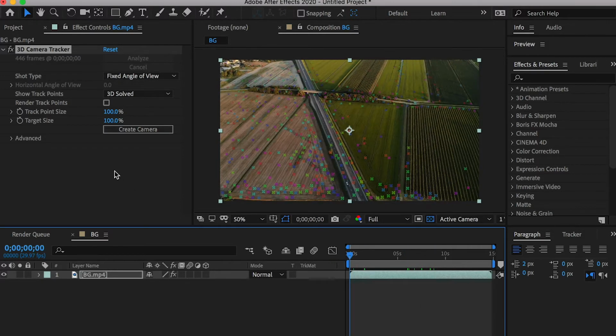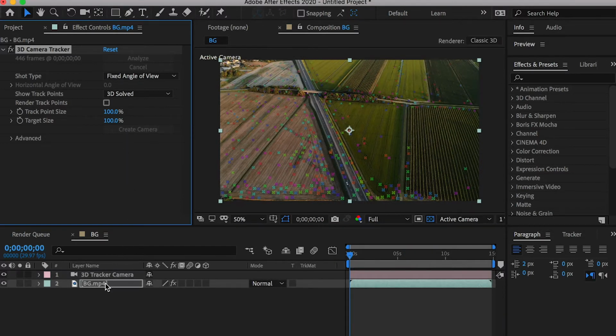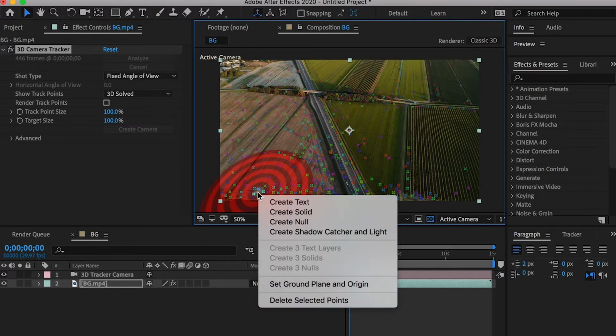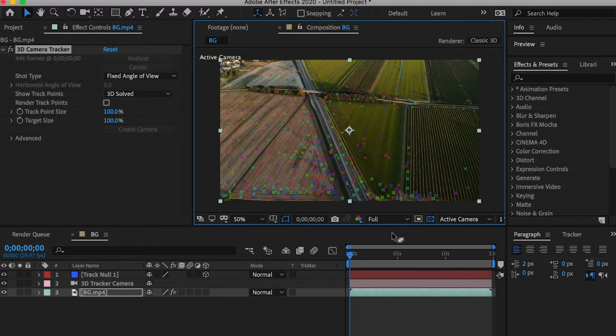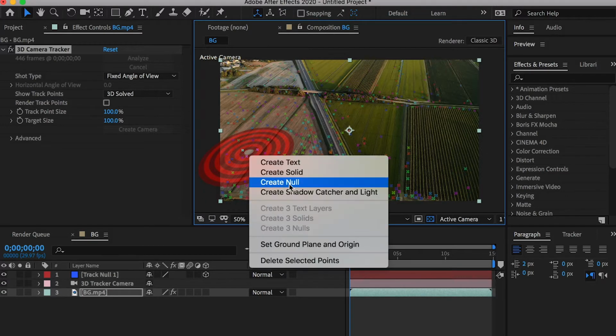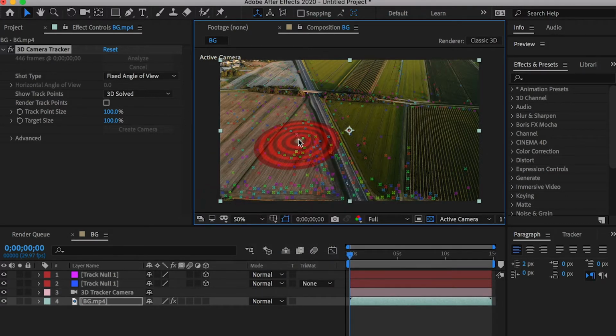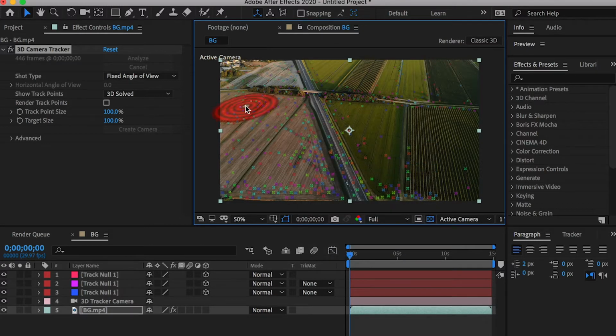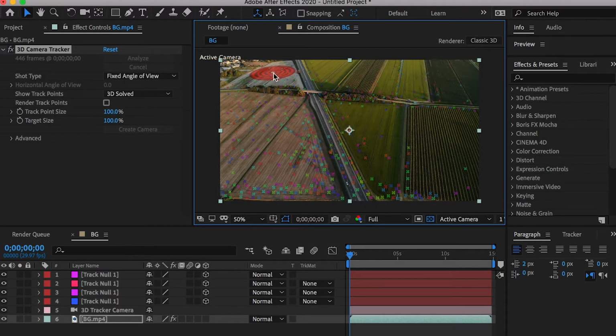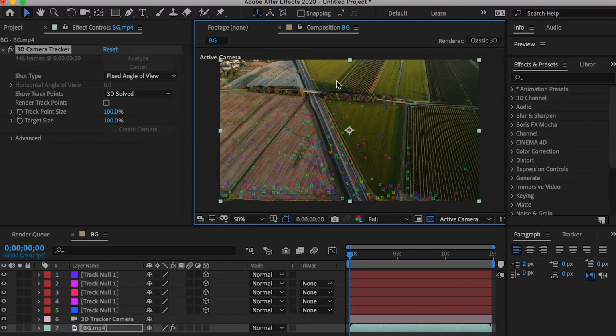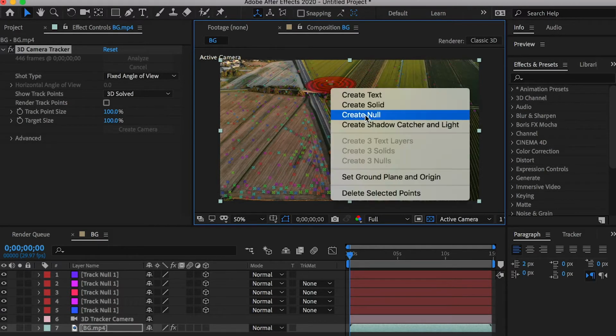Alright, so here we're going to create a track camera, and then let's create a few null objects as the reference points, and later on we're going to place a model on them. So place your cursor on any spot where you want to create a model. Right click and create a null. Okay, so repeat this process. Right click, create a null here, and create a null here, a null object here, one here, maybe one around here.